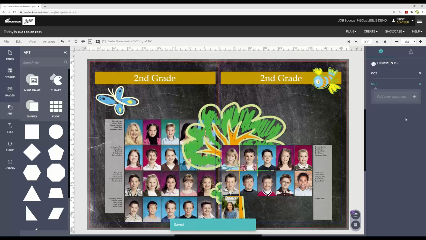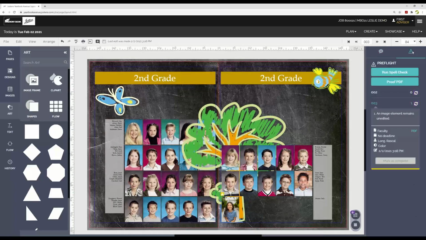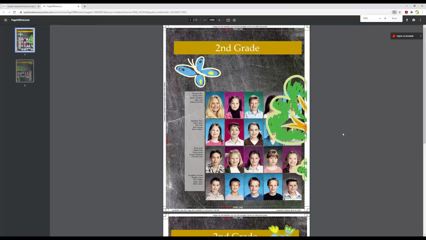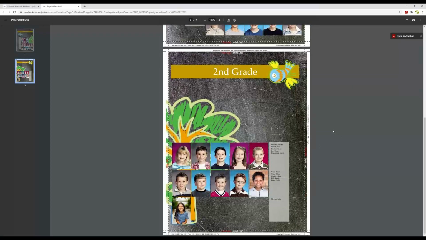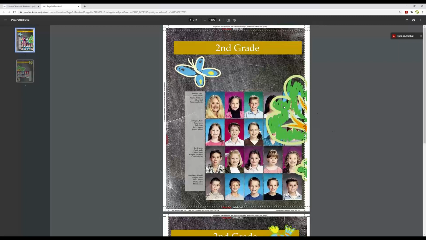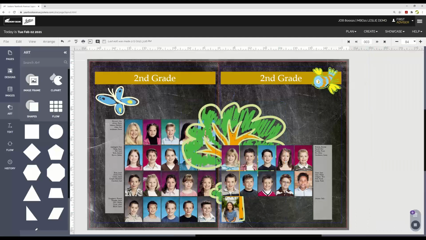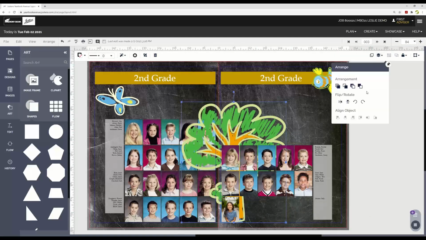Go back to my Preflight menu. I'm going to proof the PDF. And that looks much better. And I noticed here my tree's on top of my students that I missed. That was pretty obvious, wasn't it?